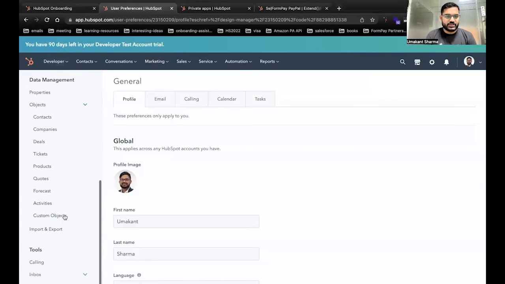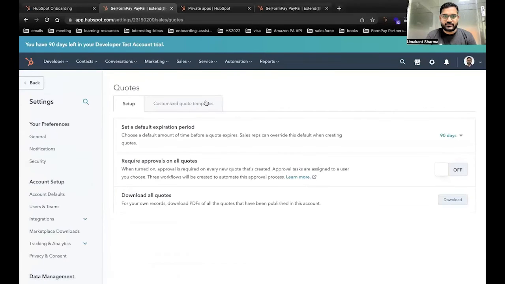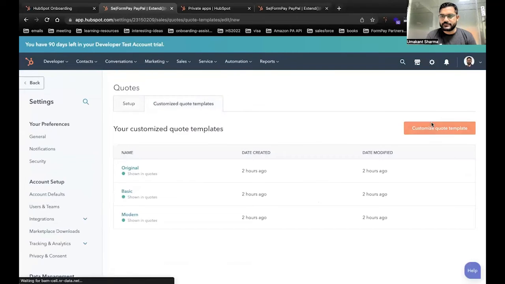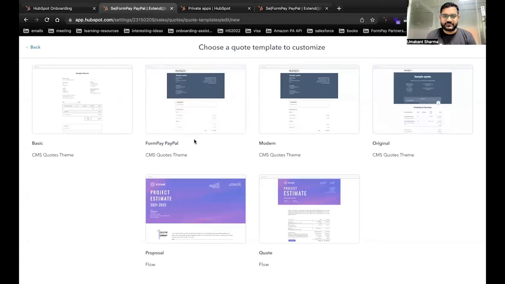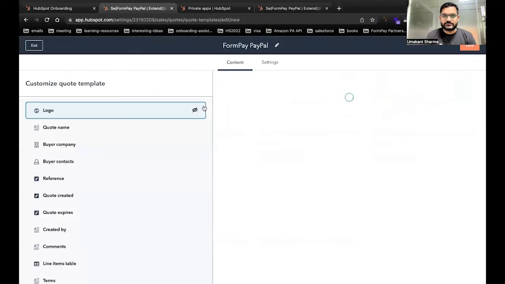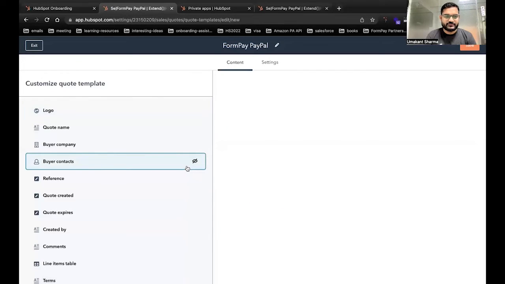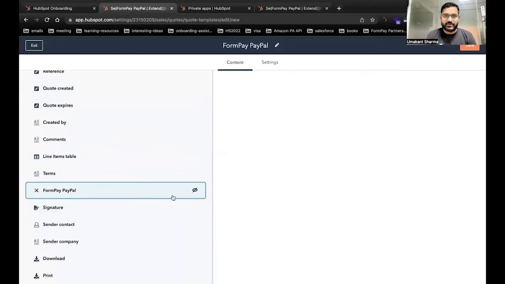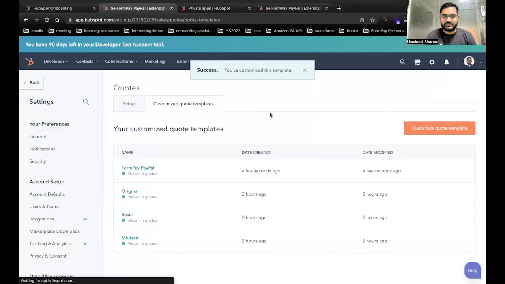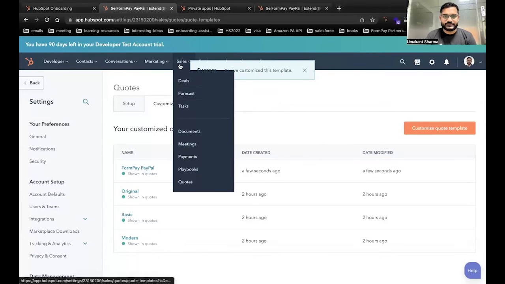So we will go to the settings, objects, quotes, customized quote template, and let's create a template using Formpay PayPal. We will keep the name same. And here we have the Formpay PayPal. So let's make it as it is. Let us save this. And now let's go to the quotes.